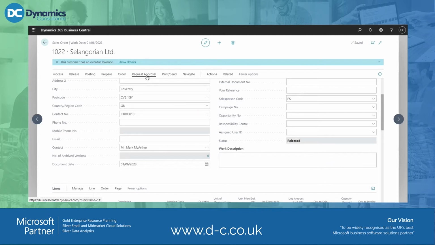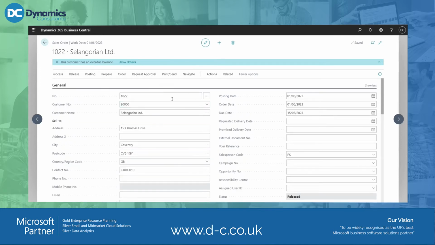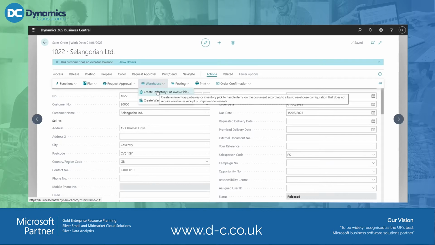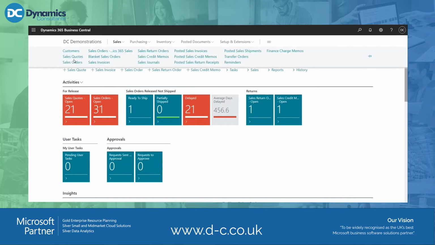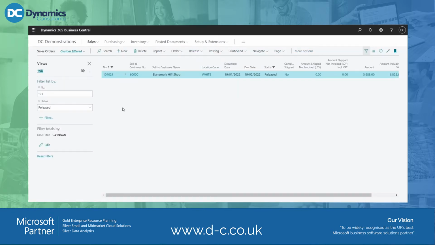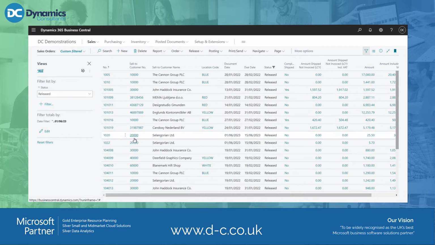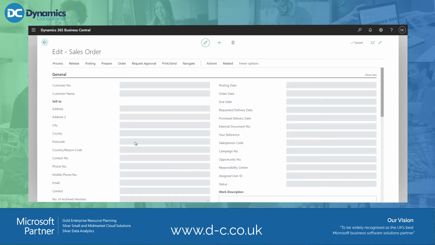And depending on how my workflow is, it depends on what my processes are. As the sales order clerk, I can now create the warehouse pick for this. Alternatively, if I was in the warehouse and we wanted to pick up the picks that we require, on my home page here, one of my queues would be, say, awaiting picks. So I can go and pick it up from there if I was in the warehouse. I want to find that order, 1022, here we go.